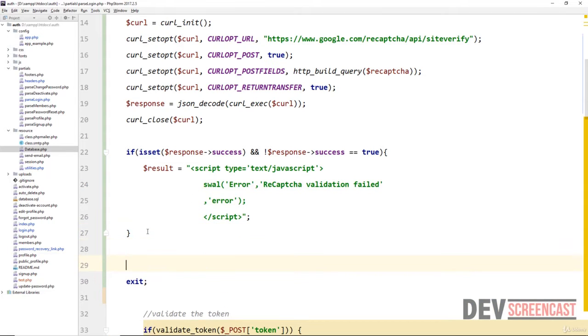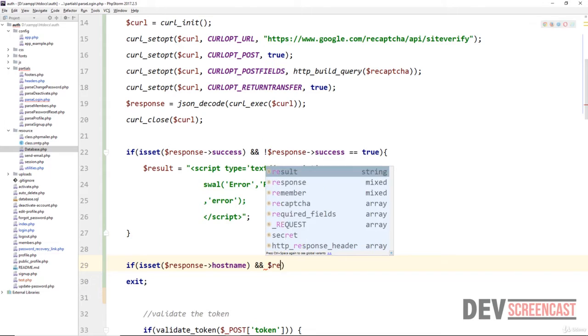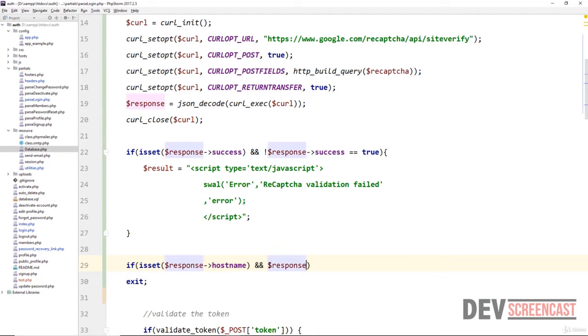The second check that we want to do is if it is set. So assuming that this is not the case, we have success equal to true from the response, okay? Then we want to do another check to see if the domain is actually the domain that we specified. So we're going to say if it is set, response hostname, and the response hostname is equal to our domain. So I'm going to just add code this here, is equal to auth.local.